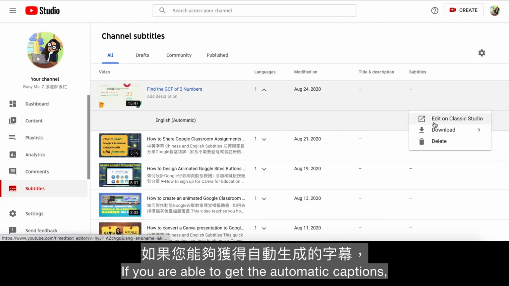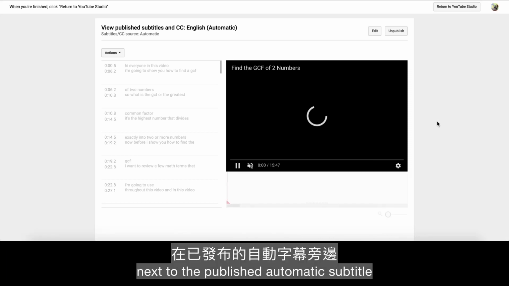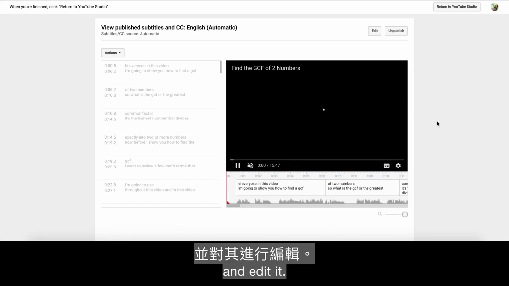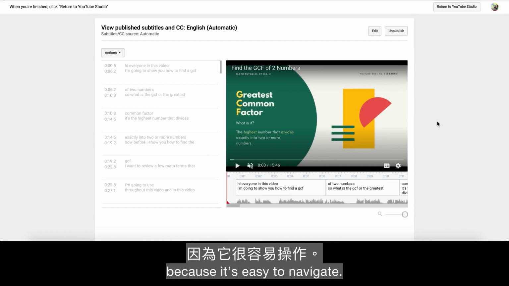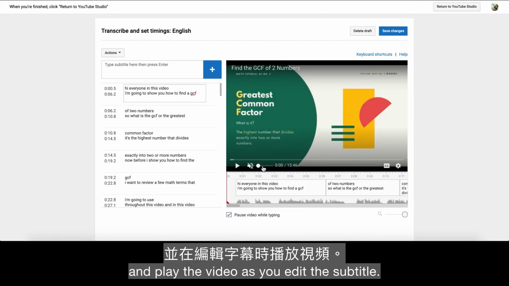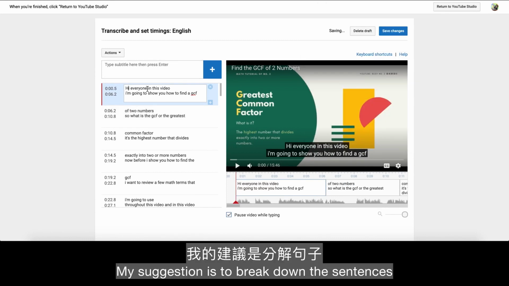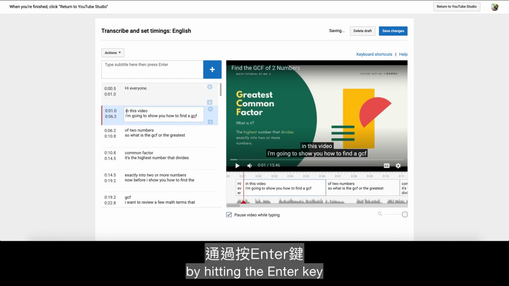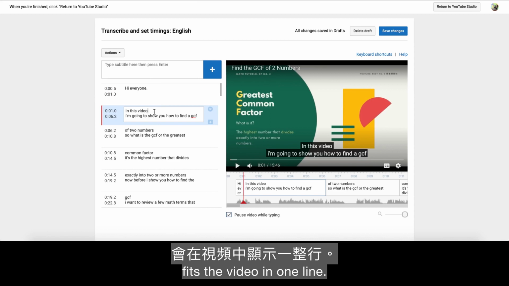If you are able to get the automatic captions, you can just click the 3 dots next to the Publish Automatic Subtitle and edit it. I like to edit my subtitle on the YouTube Studio first because it's easier to navigate. Click Edit and play the video as you edit the subtitle. The video will pause when you click one of the text boxes. My suggestion is to break down the sentences by hitting the Enter key so that each phrase or sentence fits the video in one line.